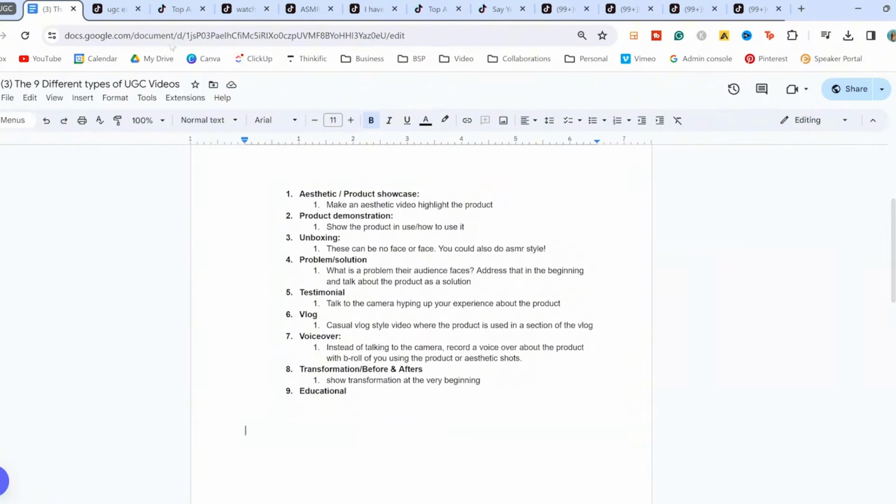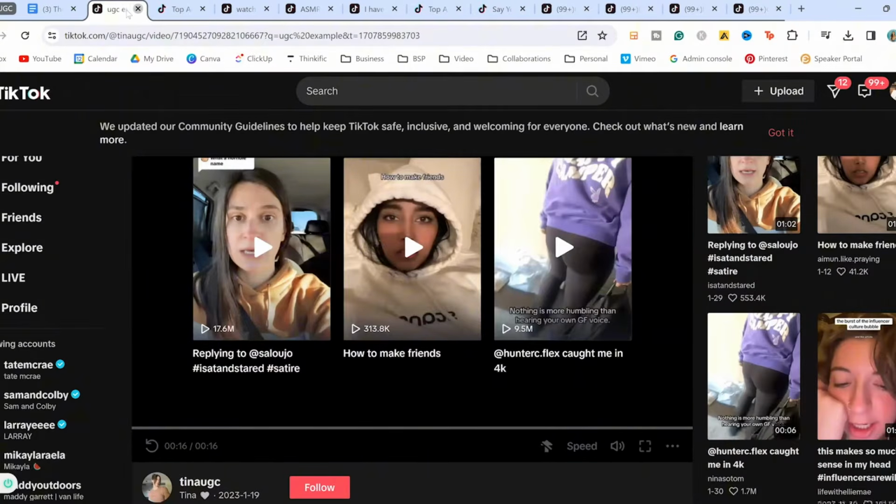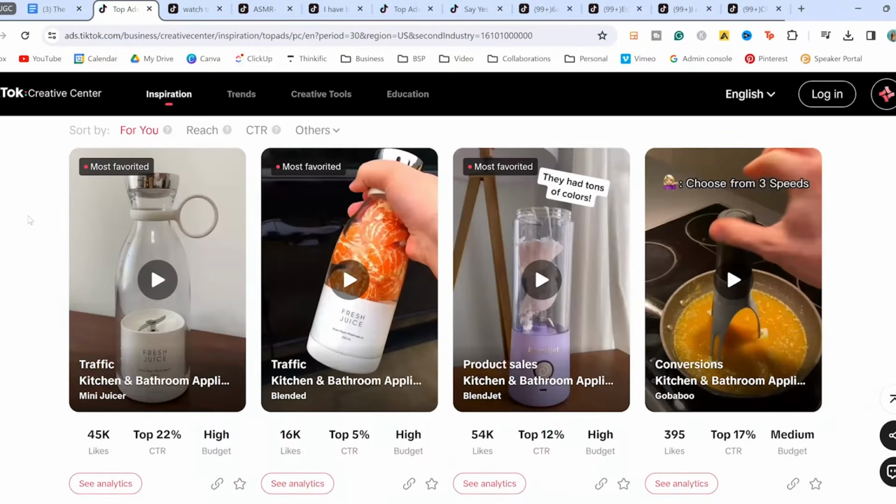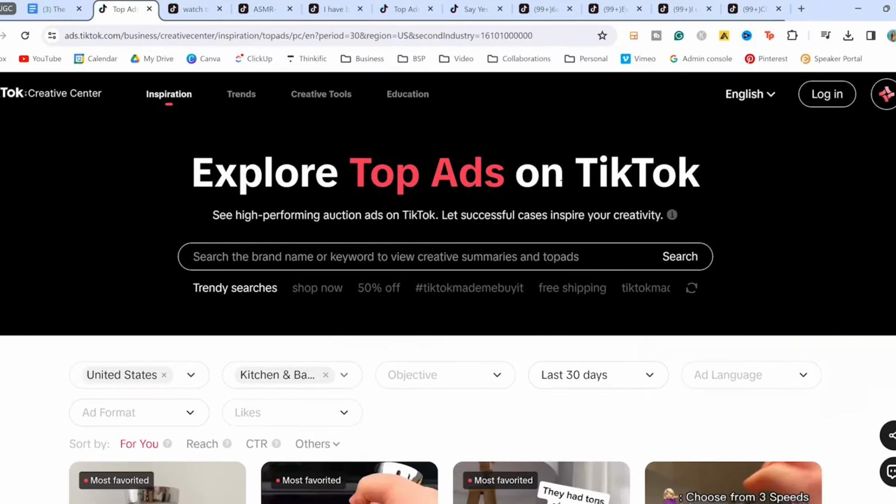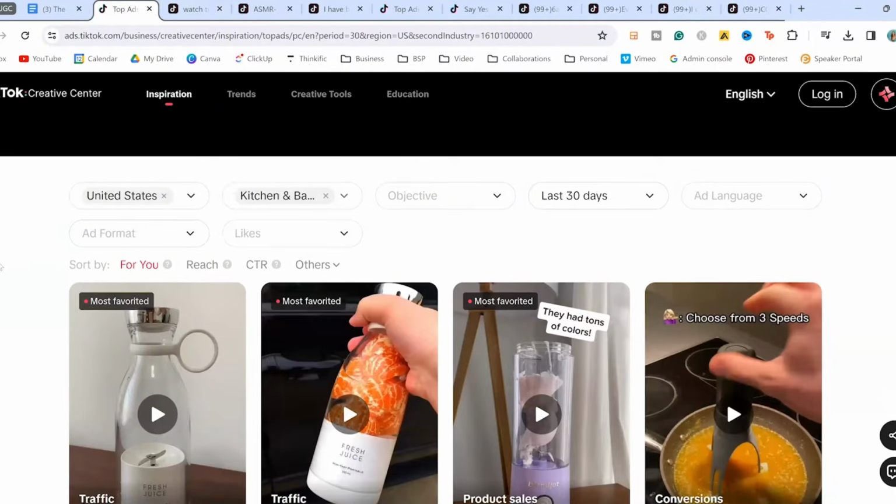The second one is a product demonstration. Again, this is just showing the product in use, how to use it, what it does. This could be product focus, or you could also show your face. I'm going to show you an example that's product focus. This is using that website that we mentioned in our previous lesson.